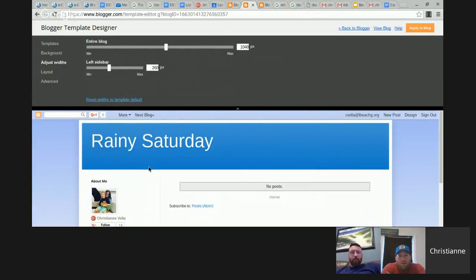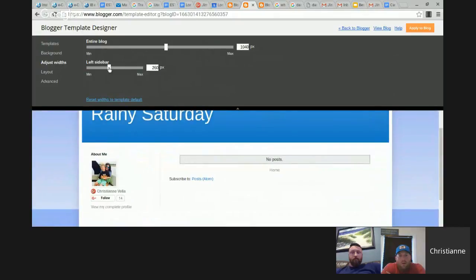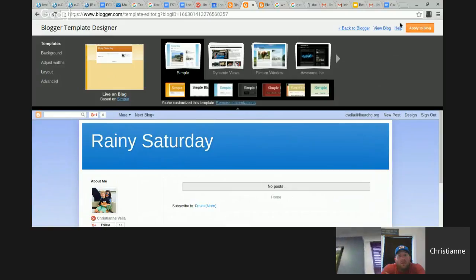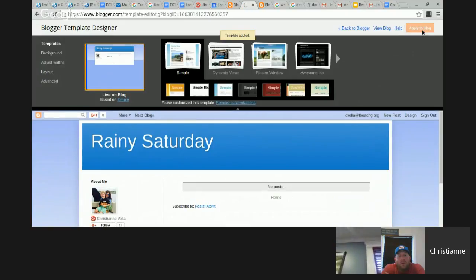Looks good. And then it'll also ask you about the left sidebar, where you want that to go, how wide or how thin. Depends on, I guess, how much you're blogging or what you're blogging about. And then you could change the font, how you like, and the color of the ink of the words. Okay, so now if you go back, if you're done, you click Apply to Blogger, so it saves it.